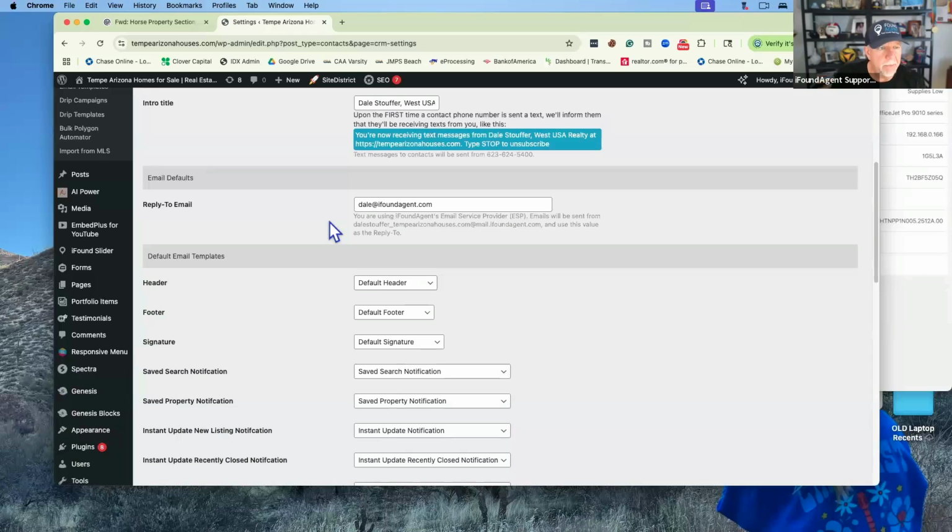Next section down, email defaults, reply to email. That should already have your email in it. If it doesn't, put your email address in there.